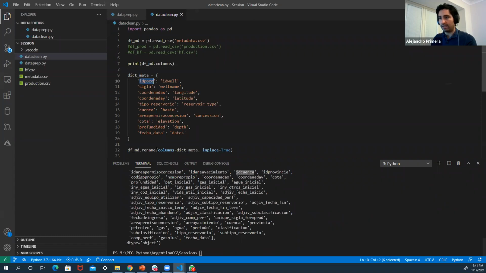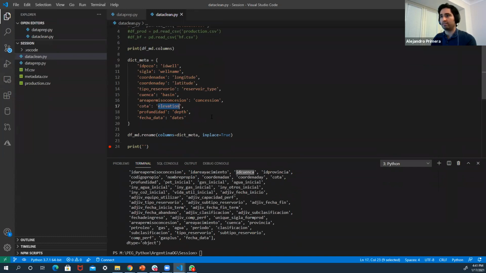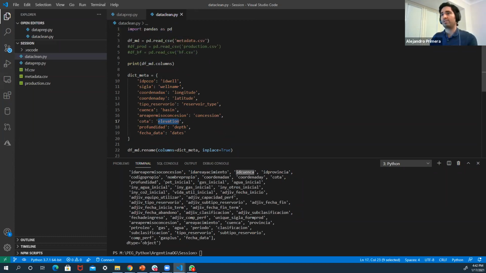I just took ID of a well name, longitude, latitude, the reservoir type, basin, concession within the basin, elevation, depth, and dates. There are so many other, let's say, metadata information, like initial oil, initial gas, and initial water. Some of those might be interesting to pull, but I'm not quite sure what they mean when they say initially, if it's day one or if it's stabilized. So there is a bit of context that I need to understand. But with these, at least I know what they mean.